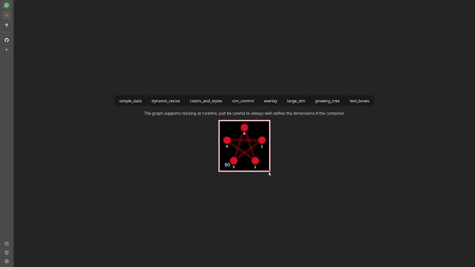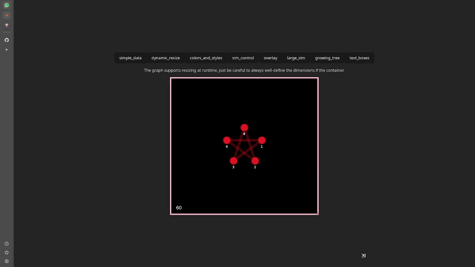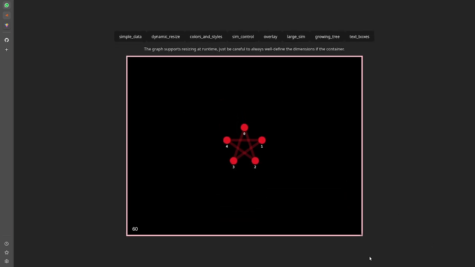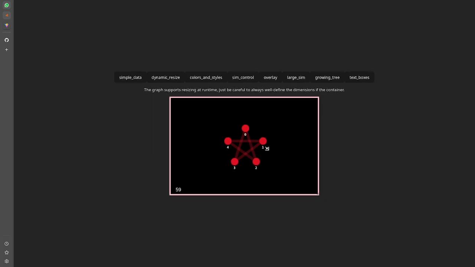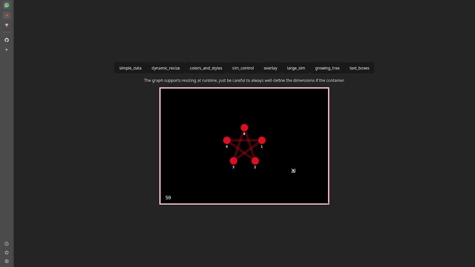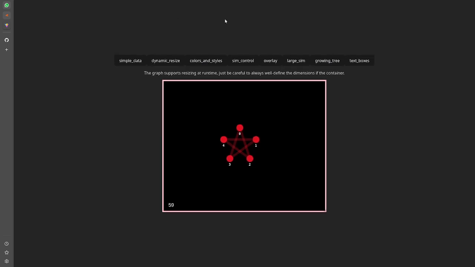This is just a dynamic resize, to show and more importantly to test that dynamic resize works, which is something that was a bit of a pain to get working, but it finally seems to be working okay.